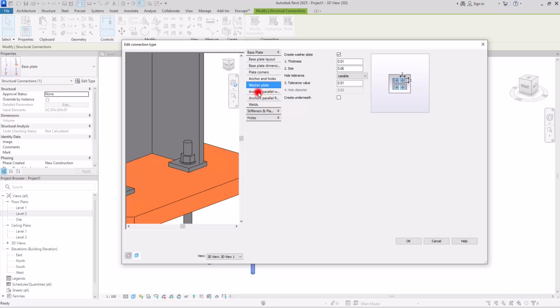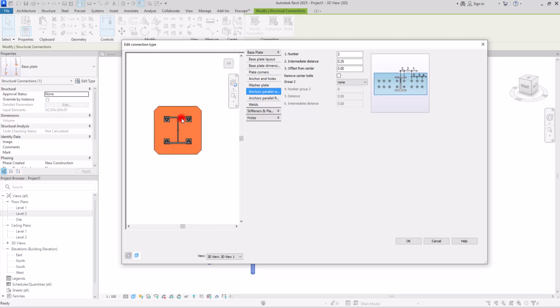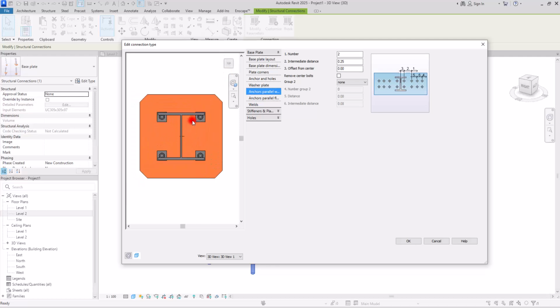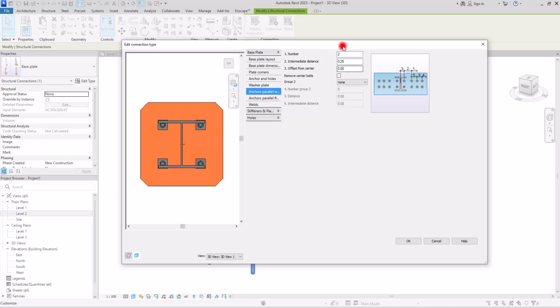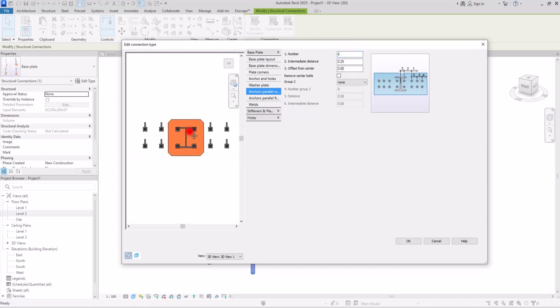Now the next part is about the placement and the number of the anchors. So we have this anchor parallel to web, and then we have the anchor parallel to flange. Let's go to top view to see the anchors better. The number of these anchors is set on 2. Let's change it to 6, and it will give us more anchors like this.